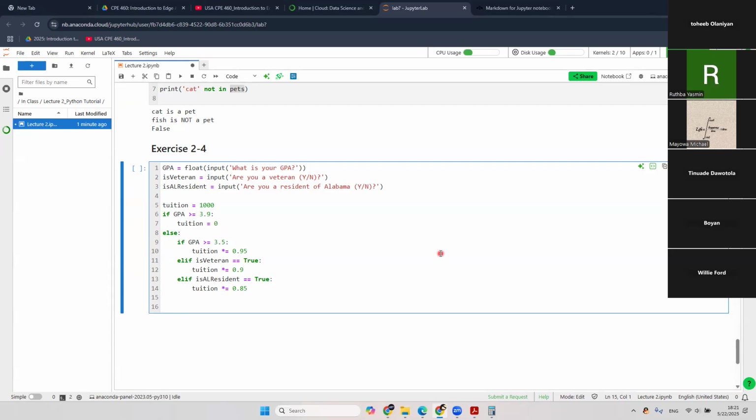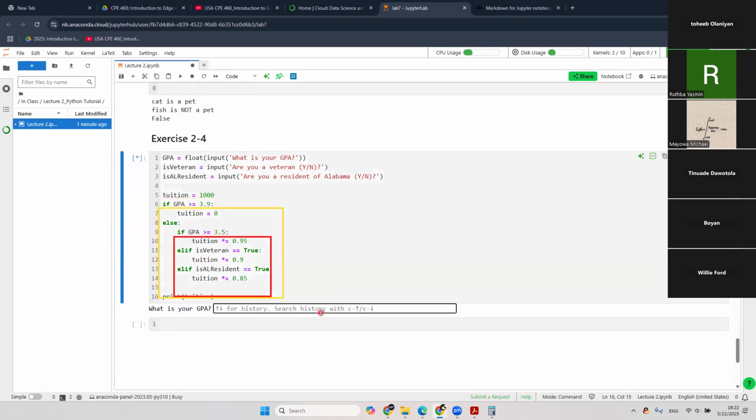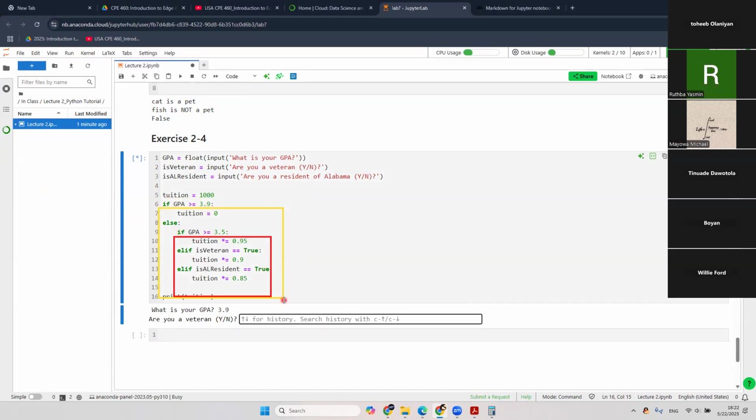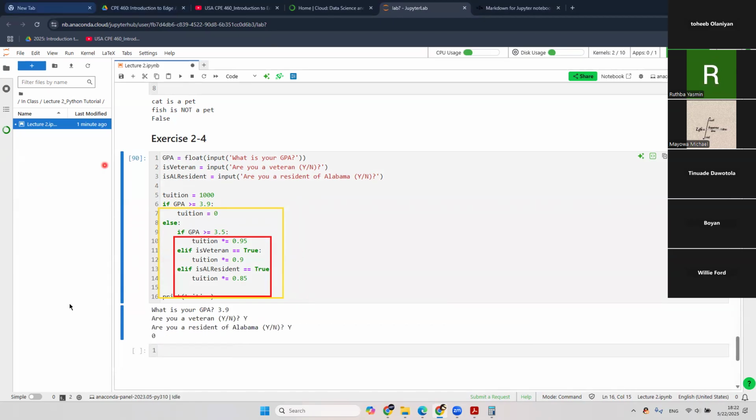Now I'm already out of the block, so here I have two if blocks. This is one if block. Then let me use another color. Okay, this is the second if block. See it? But now I'm already out of this if block, so I'm gonna say print tuition. And you will see this will be very wrong if my GPA is really higher than 3.5. Let me just run this code. What is your GPA? First of all, let's verify if it's greater than or equal to 3.9, so it will be free. Are you veteran? Actually, it doesn't matter. Let's say yes, it doesn't matter because it's going to be 0.